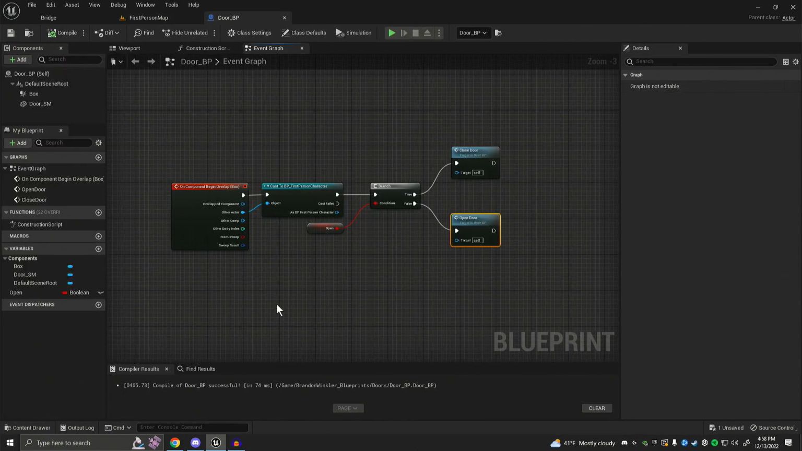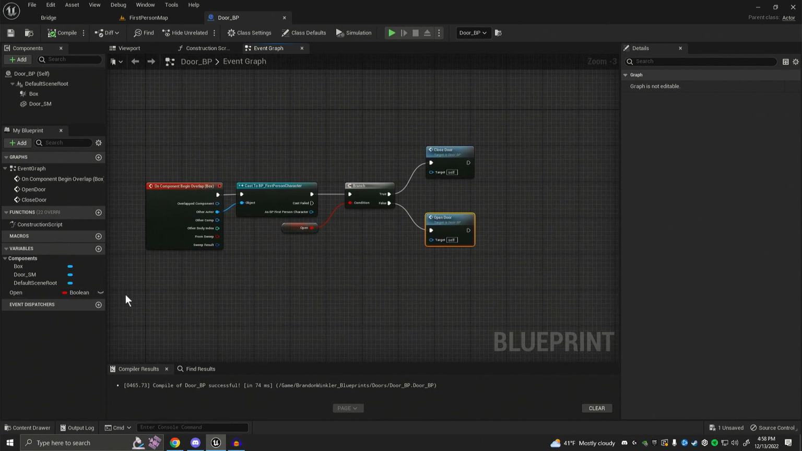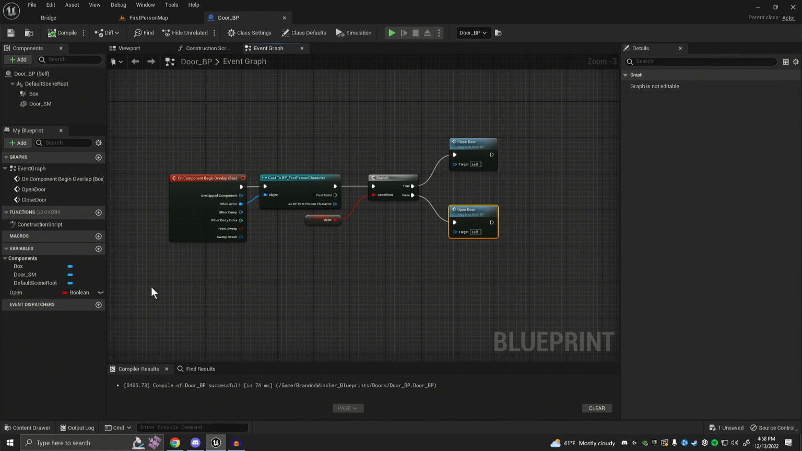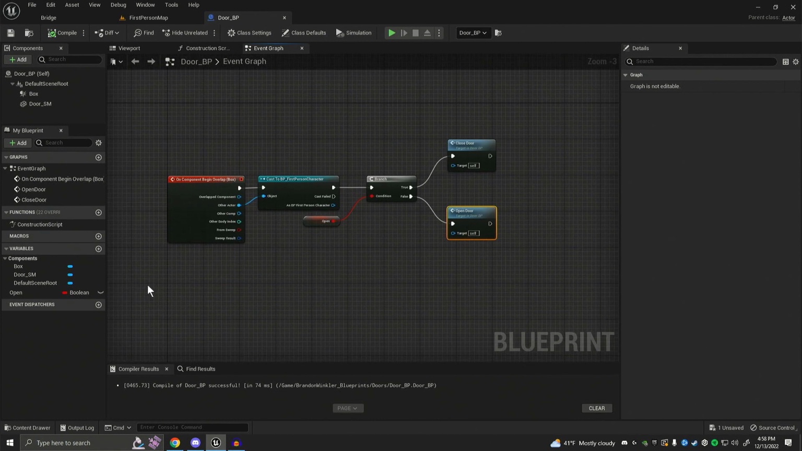Now let's talk about public variables. Most variables are considered private. You can see here that the eye here is closed. That's because the open boolean that we created is indeed private. However, we can create a public variable that we can adjust on the fly per blueprint from the viewport. Let me show you what I mean by that.